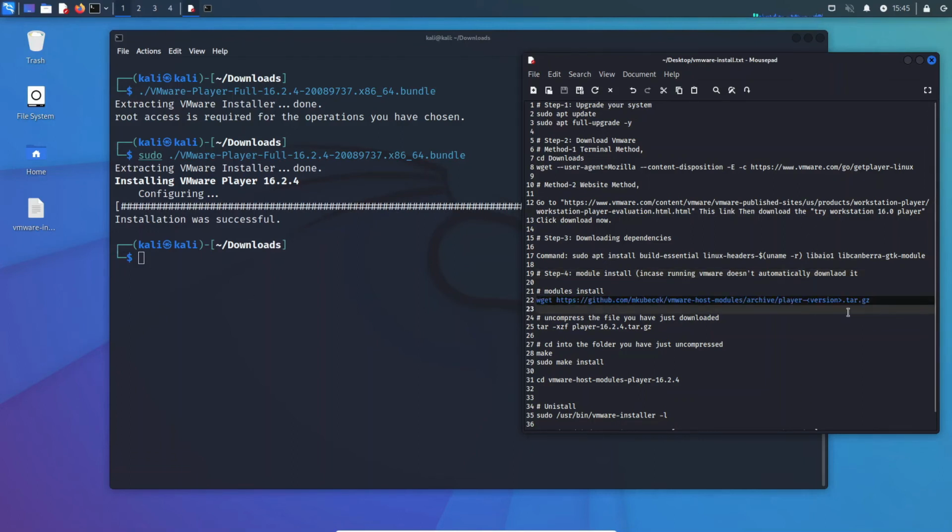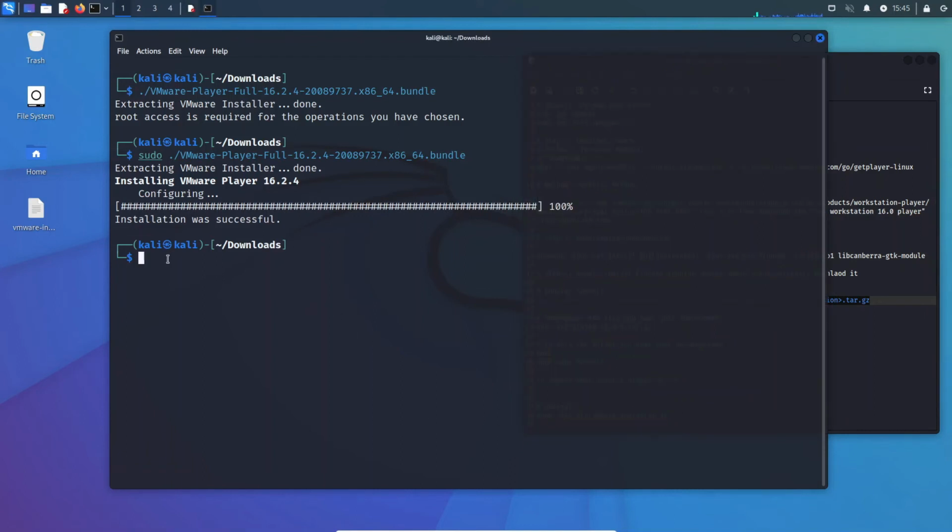So then let's just copy this. So you see this one, that's under modules install. Then we just copy this one and just paste it here. Now here you can see it says version. You need to replace the version with the version that you have installed. So the version you can just get from here. It says 16.2.4. You can just check that and it's easy to get the version.